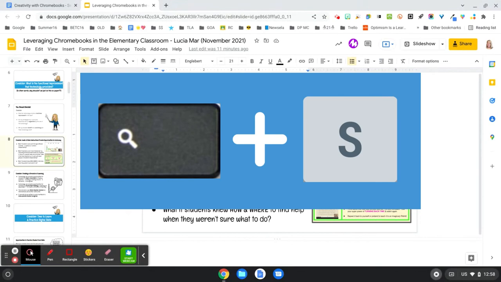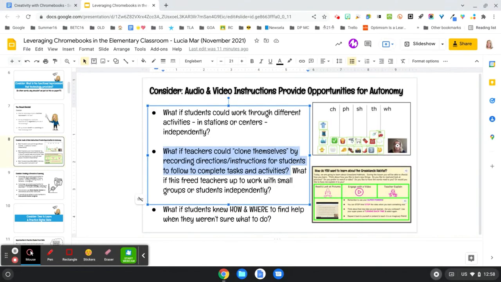What if teachers could clone themselves by recording directions, instructions for students to follow to complete tasks and activities?